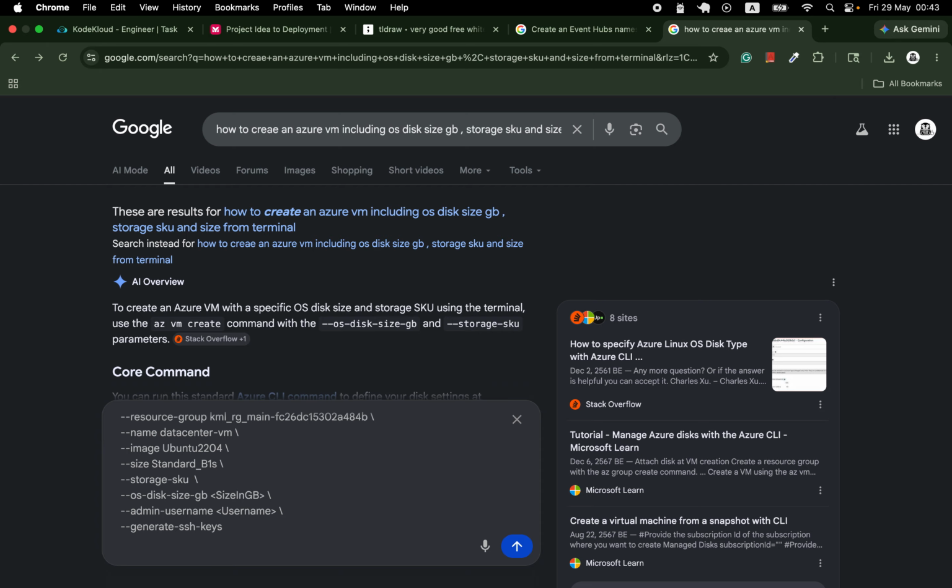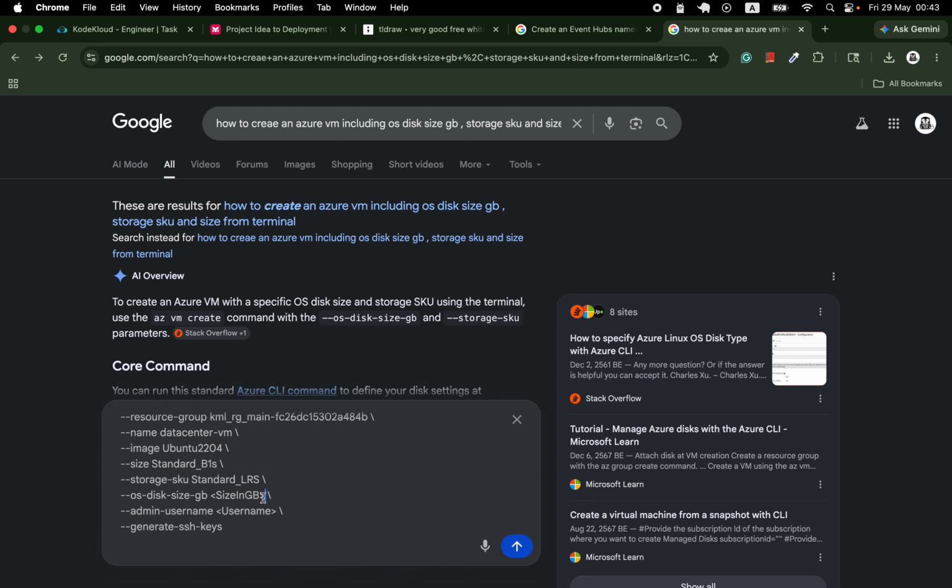And the SKU type is, what is that? Standard_LRS. Okay, great. The OS disk size for free is 30 GB. Okay, the username, I will give azureuser. For the SSH key pair, we're going to generate a new key pair. Now we are ready to create the Azure virtual machine.